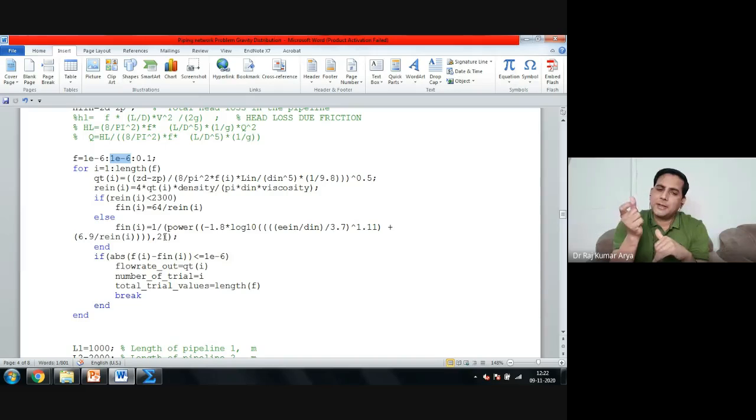Now I calculate the difference between the friction factor I had considered and what is coming from these calculations. If that error is less than 10 to the power minus 6, that is my root, and I got the flow rate. Same thing I explained to you for the flow rate: we take the flow rate as a variable and continue till continuity is satisfied, right? This is the first part.